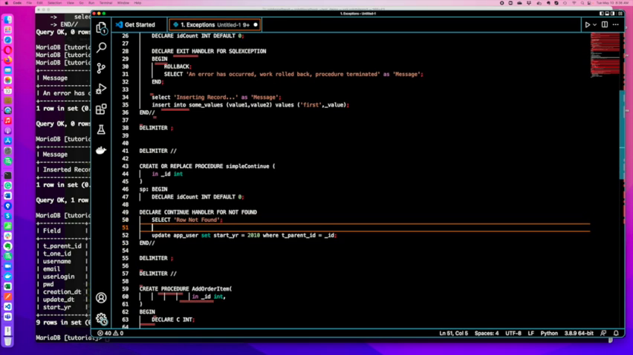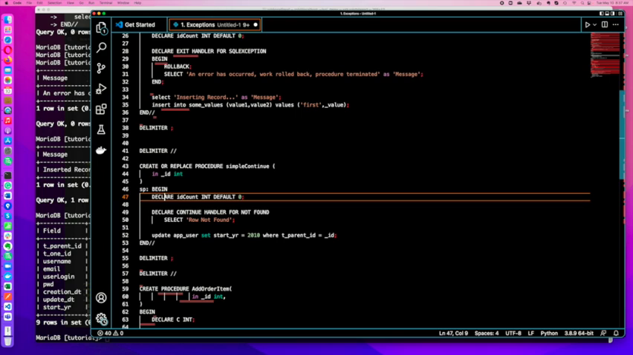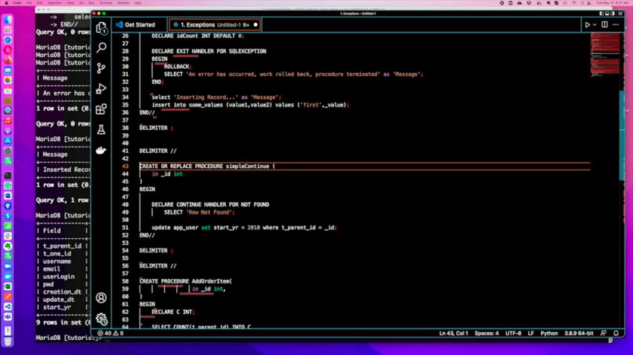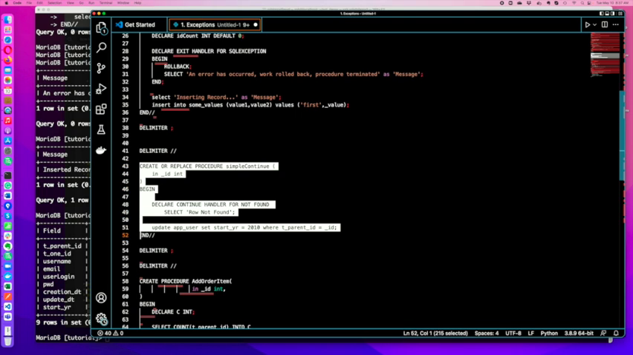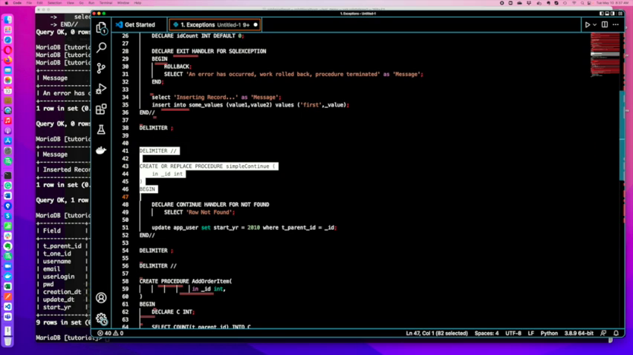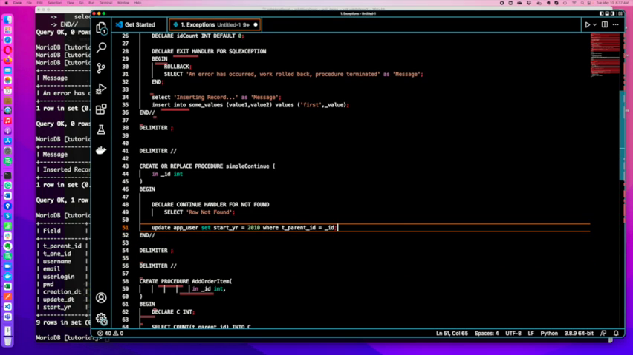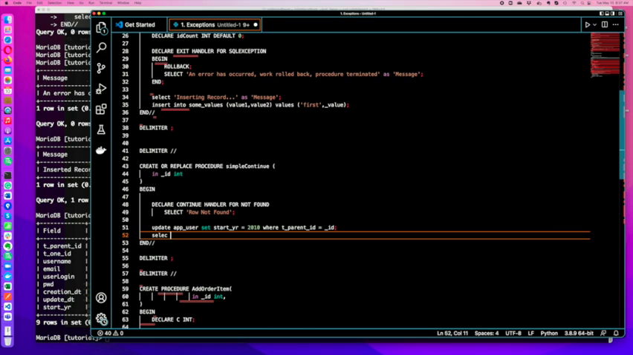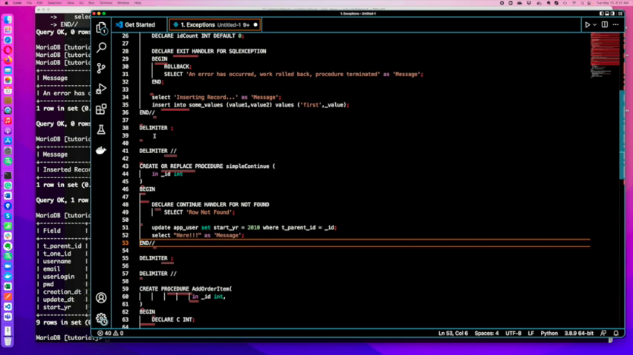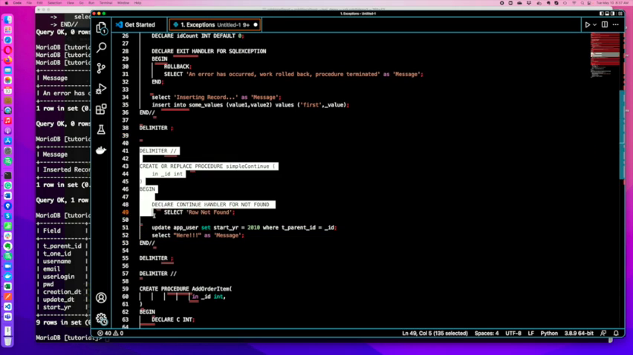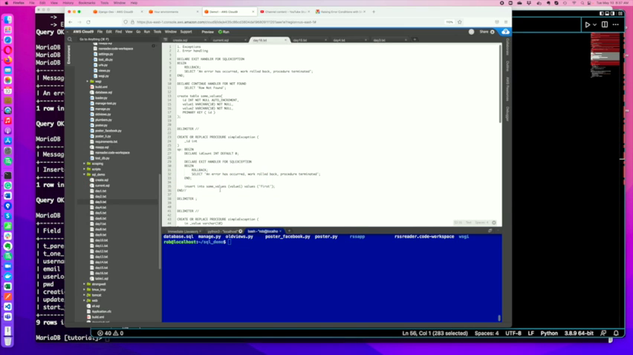So now I should get a row not found. I don't need an ID count. I don't actually need that label. Simple continue, and so on. Let's see if this works. Oops, need my delimiters. And let's just do select here as message. Let's do that. So we'll change that up just a little bit. Let's see, delimiter. Let's make sure I've got it in my samples here.